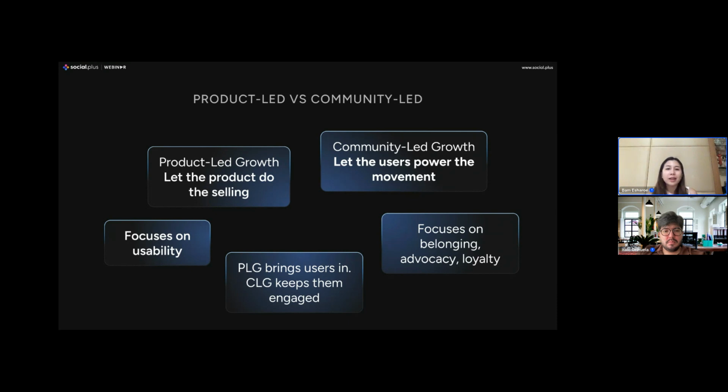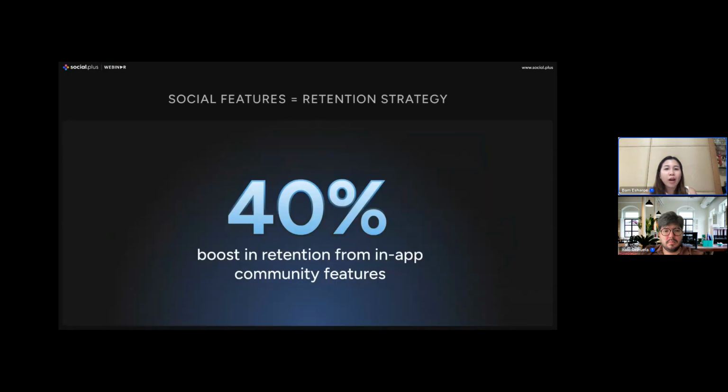So you would think, okay, how do you actually build that sense of community inside the product, and what does it look like as a real feature experience, right? That would often be in the social layer. Social features like chats, feeds, groups, and forums are really the retention drivers. In fact, companies that embedded in-app community features saw up to a 40% lift in retention. In-app communities and social interactions can significantly boost user stickiness and lifetime value.